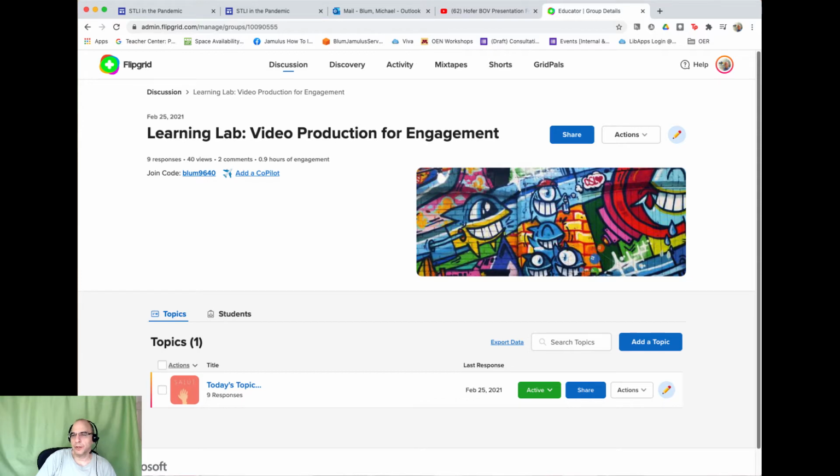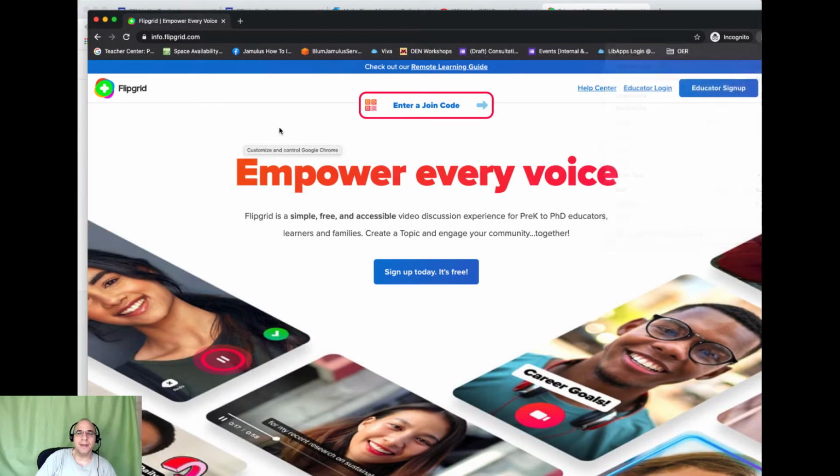And let me go to another browser. Again, I'm actually in Google Chrome. I find it works best, either on the Mac or on the PC, to be in Google Chrome. If you don't have Google Chrome, it's a very easy download. You can just search for Google Chrome and you'll be able to download it.